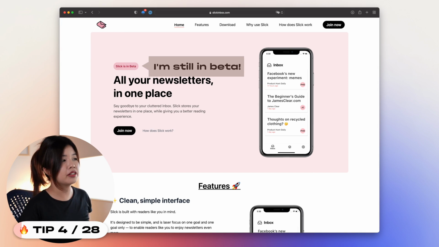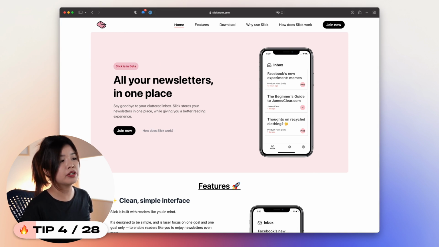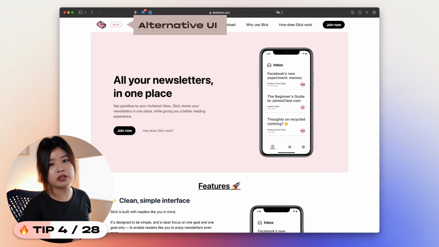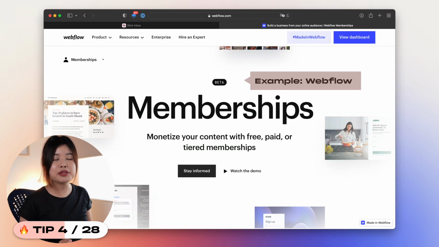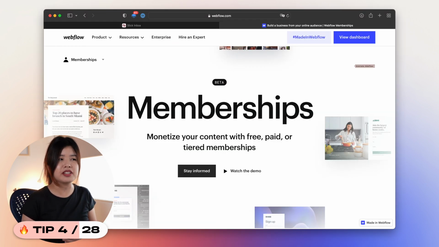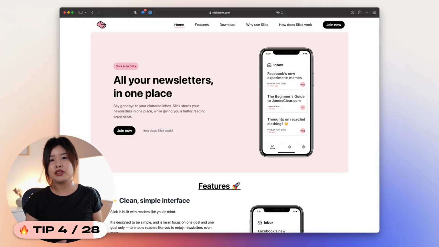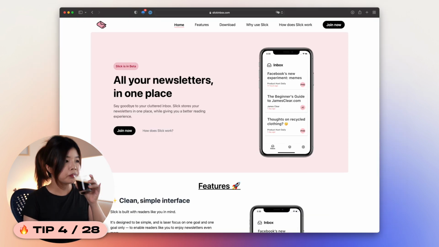Highlight that your product is still in beta mode prominently on your homepage so that you manage your users' expectations. Secondly, you create excitement so that people are excited to try out your product since it's still in beta and they get to be the first to try something new.